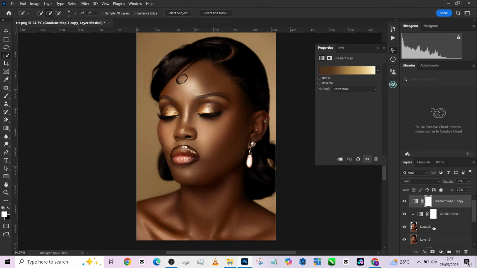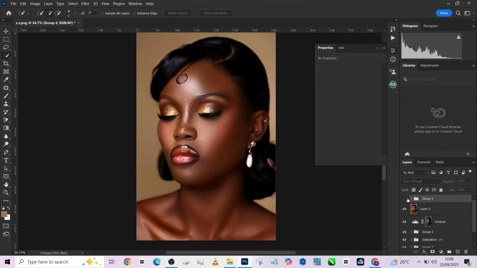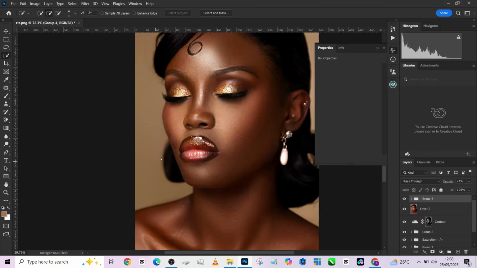Then we'll make a duplicate of it, change the second one to soft light, and still clip it down so that it still stays with the object. Then we can as well tone it down and even group these three together, right? And reduce the opacity. So we'll have a very beautiful skin tone at the end of the day.